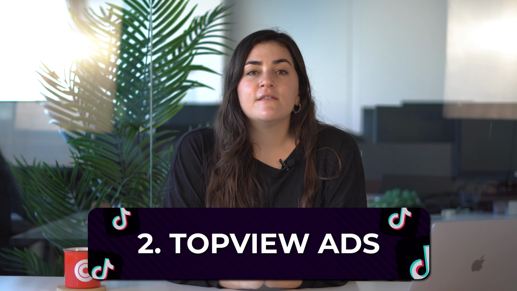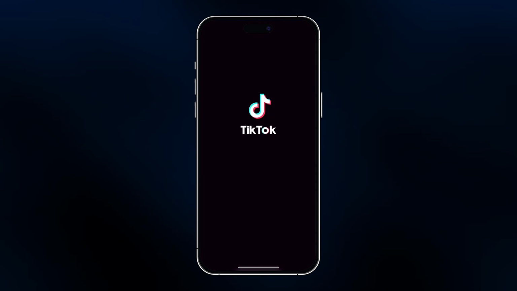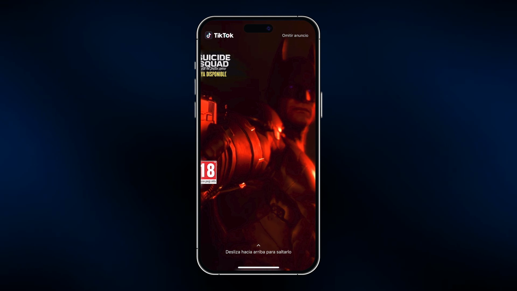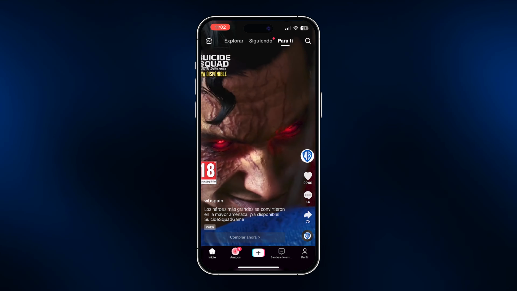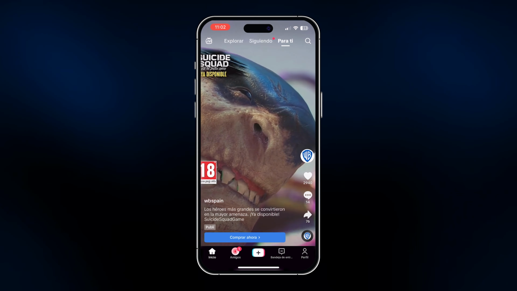2. TopView. TopView ads are even more impactful than brand takeovers as they take up the entire screen and can last up to 60 seconds. They are shown to users as soon as they open the application.